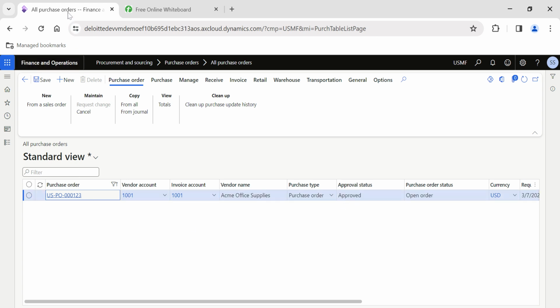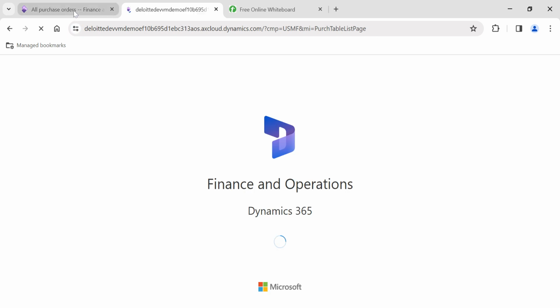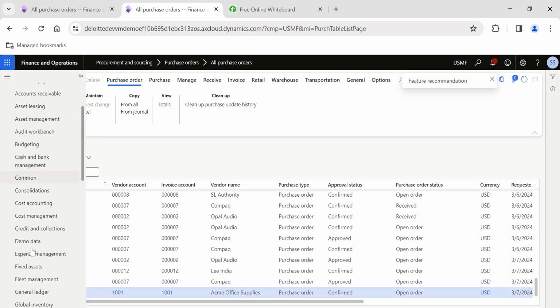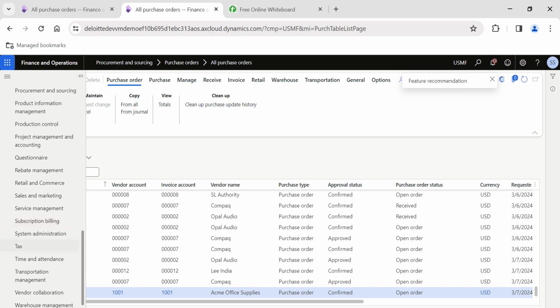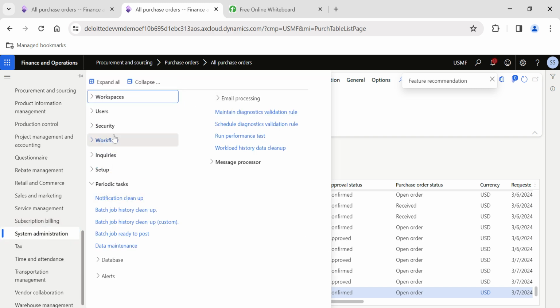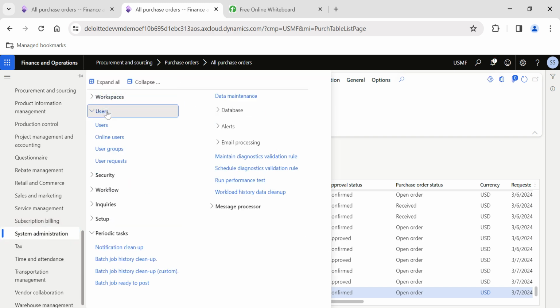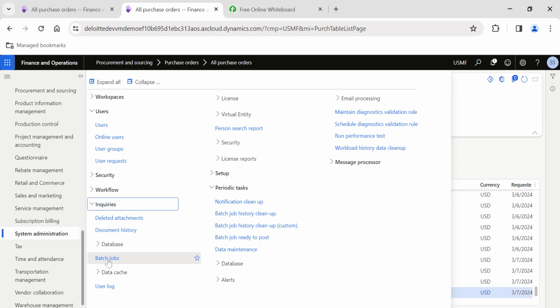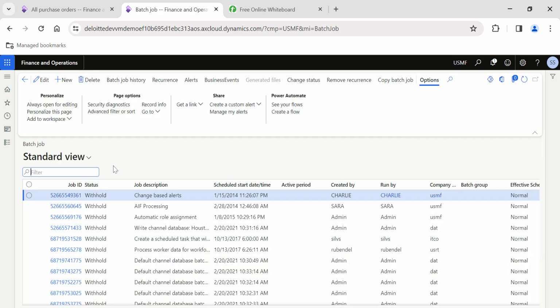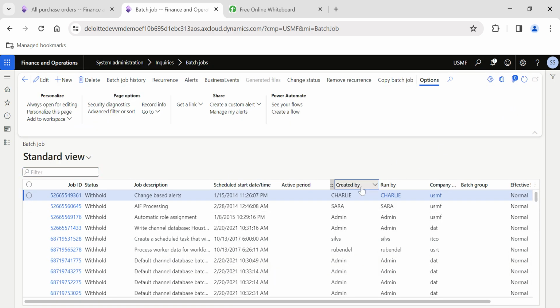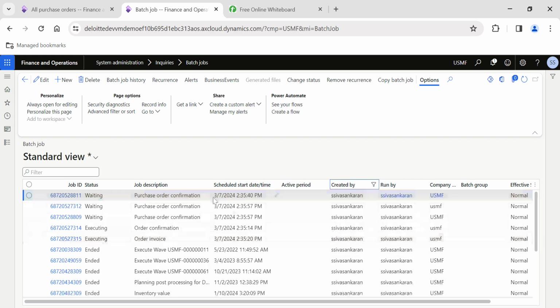But in another tab, I'll just duplicate this tab, and we'll see how the batch job is running right now. In order to check that, just go to System administration, Users, Inquiries, Batch jobs. Here I will just filter it by created. Yeah, so you can see the batch purchase order confirmation.